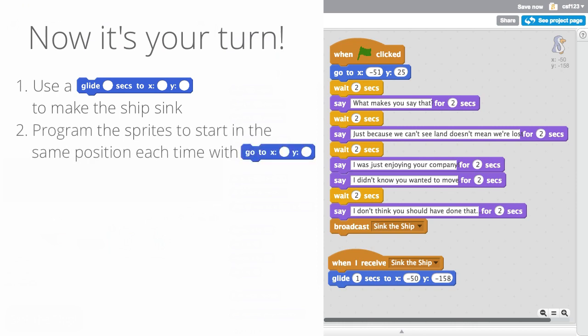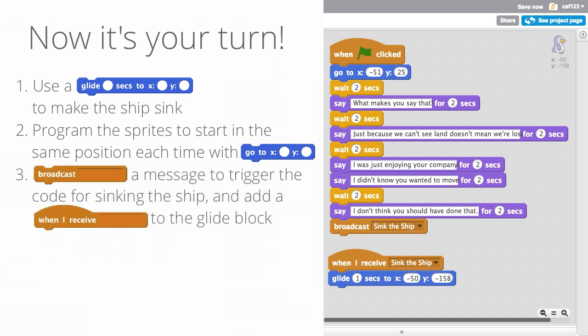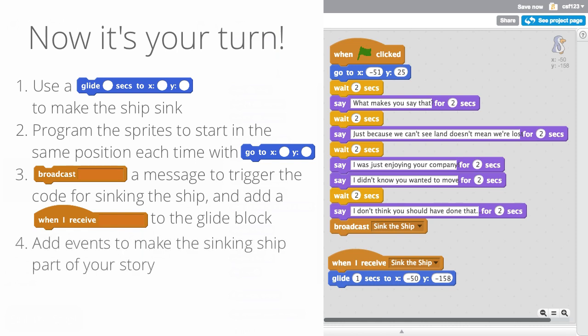Program the sprites to start in the same position each time with Go-To blocks. Broadcast a message to trigger the code for sinking the ship and add a When I Receive event to the glide block. And finally, add events to make the sinking ship part of your story.